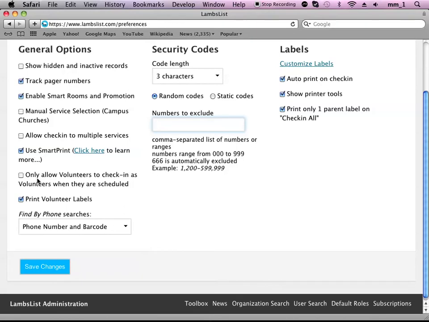The next option down is Only Allow Volunteers to Check In as Volunteers When They Are Scheduled.